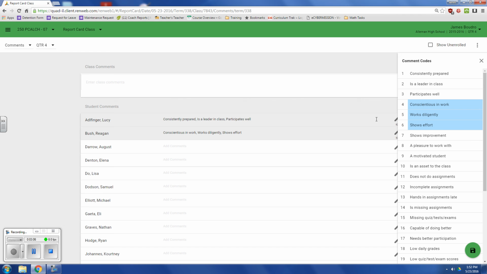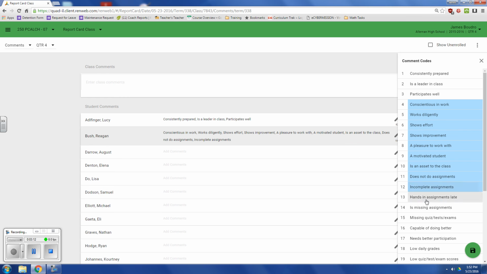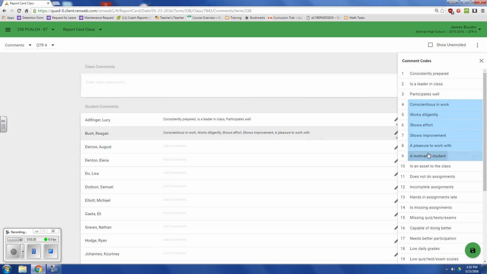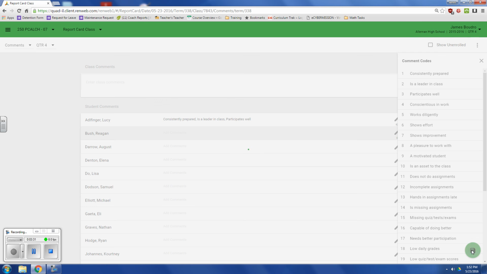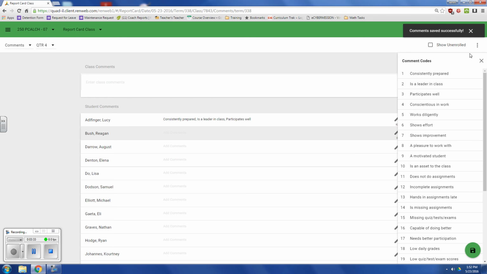Now, unlike in previous years, you're not limited to two comments. I could keep highlighting all of these, and it will just keep putting in more and more and more. Now, obviously, I'm not going to put all these comments in here. But given that all these comments are right here in this pop-out menu, it makes doing comments really a lot easier. And then once you're done, all you have to do is just press save.